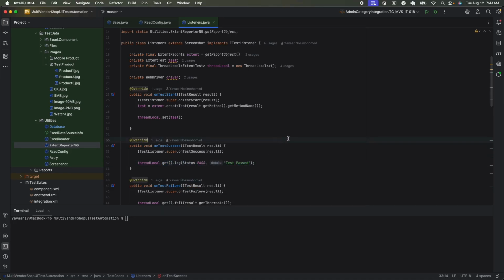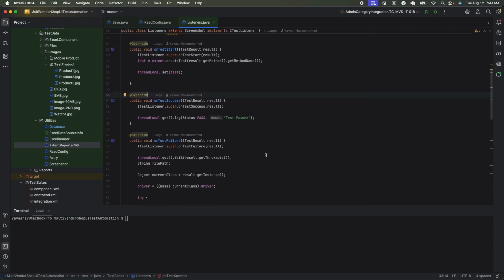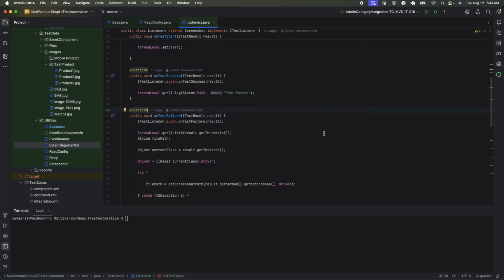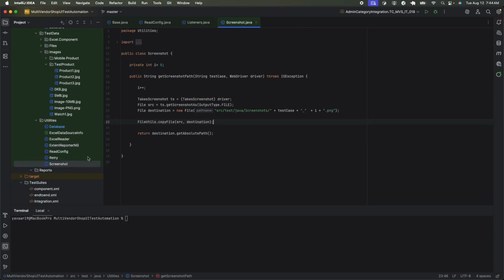So it has no way of assigning a screenshot or a log to a test that it does not belong to. I hope that makes sense. Same thing with the failure, okay? With the failure, it's actually gonna get a screenshot.